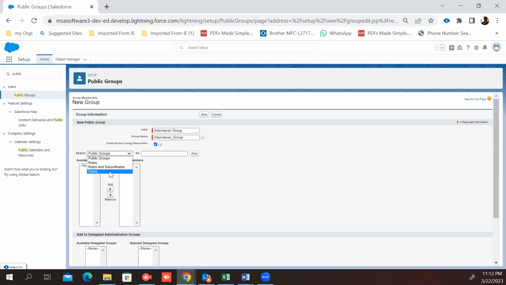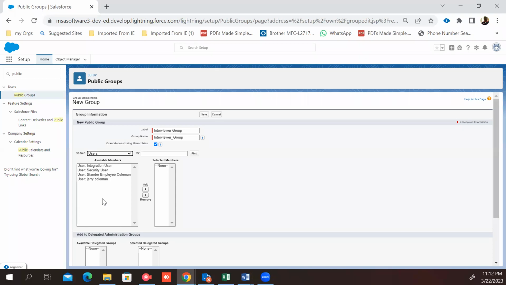Again, this is also showing you roles and subordinates, public group. So you can have multiple public groups associated with each other. You can have roles and subordinates over there associated with any public group. You can have users, so we'll select user. And you can see all the active users, so you can select any user. Standard employee you can select.